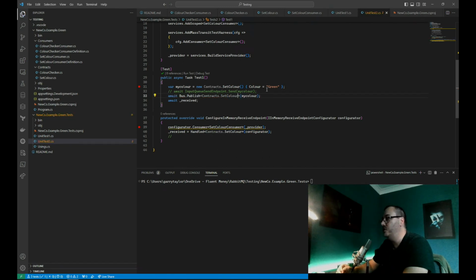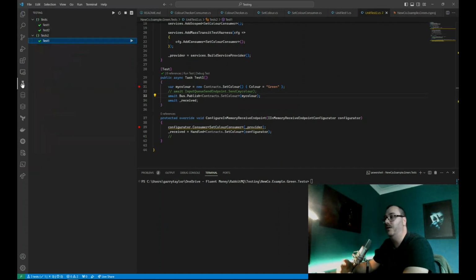So here I'm just changing the send endpoint to a publish, just to show you that it's got the ability to use different types of pushing mechanics.